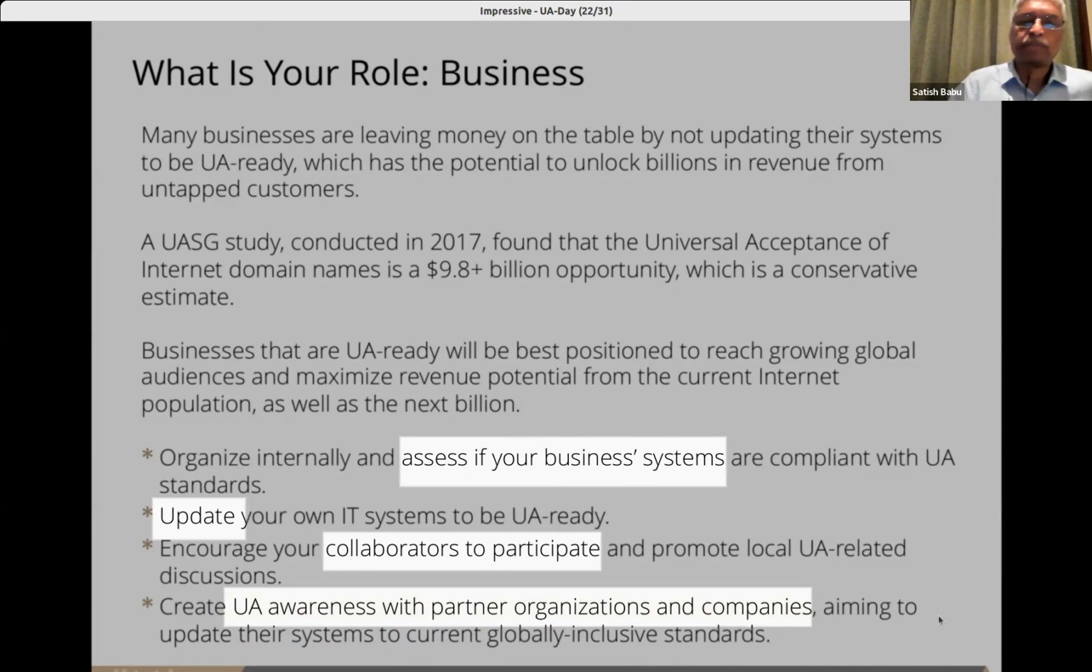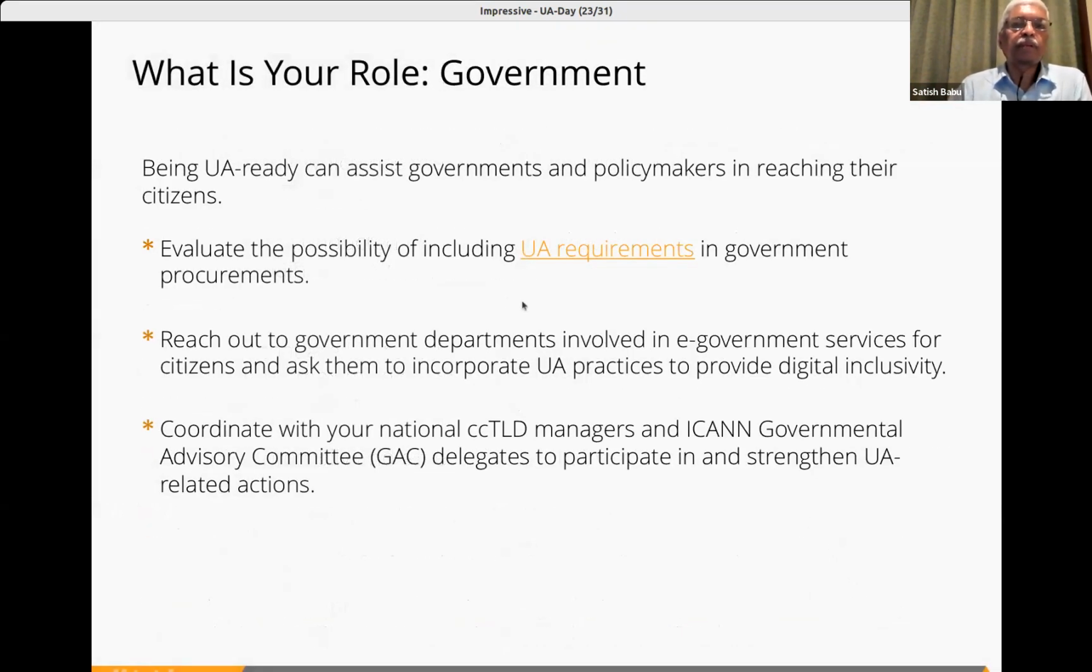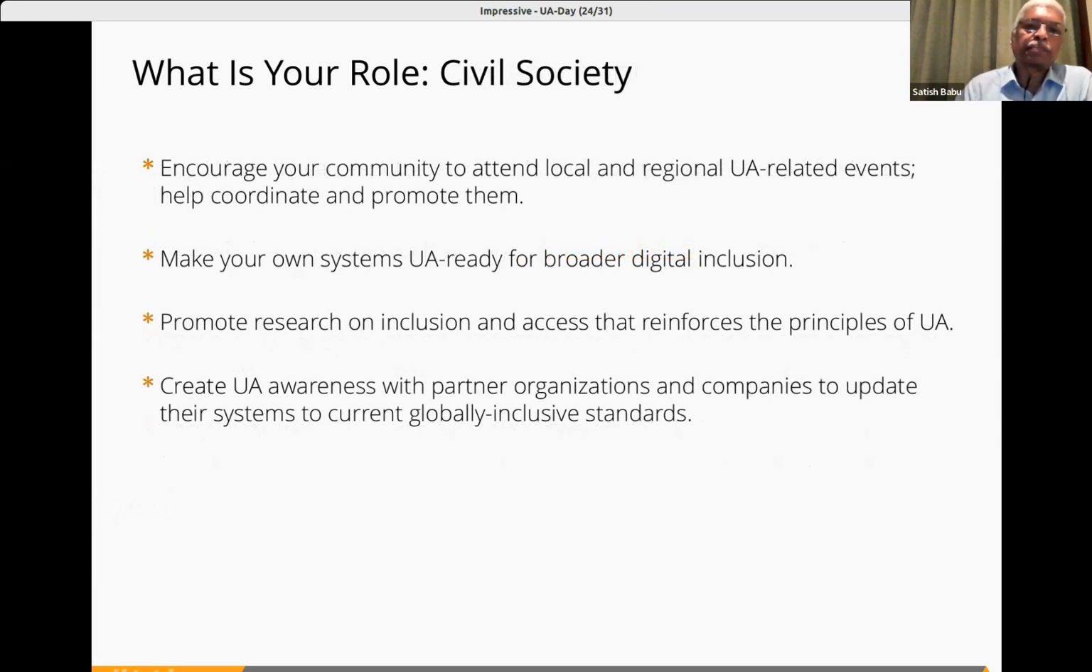And of course, building UA awareness with partner organizations and companies. This is what we're trying to do in the UA Day also. We are trying to rally around all stakeholders. If you're the government, then of course, the governments have to create policy. We are recommending that the government policy should include UA requirements. So anytime the government spends some money on acquiring software, government should ensure that that software is UA ready. So governments have a major role to ensure that they push.